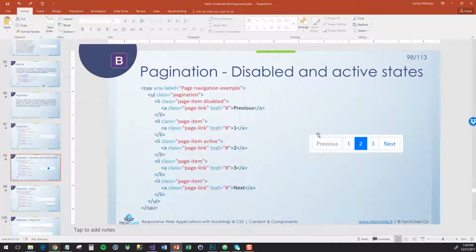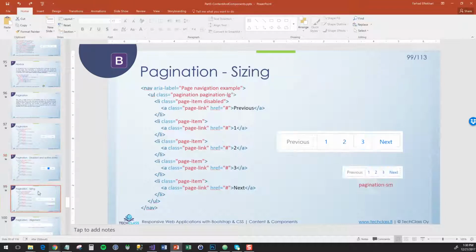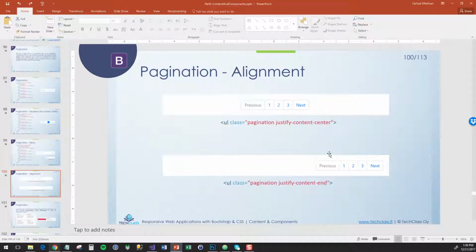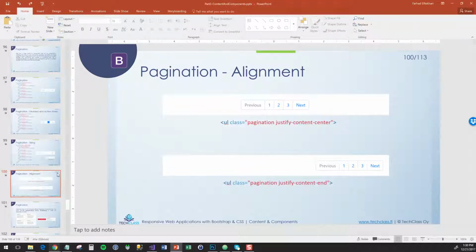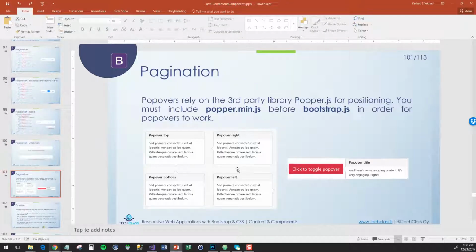And then you can make one of them active. And you can also use the sizing. And of course also the alignment, where to put it, whether in the center, left or right. So here are the specific classes for that. And then also by having this popper, you can have these nice hints where you want to have them.